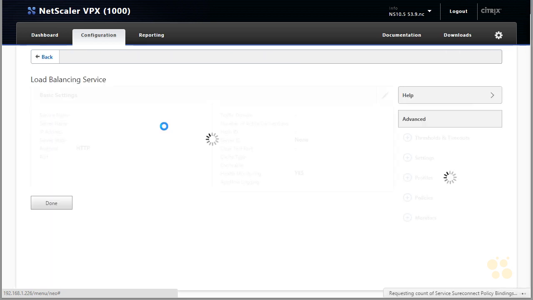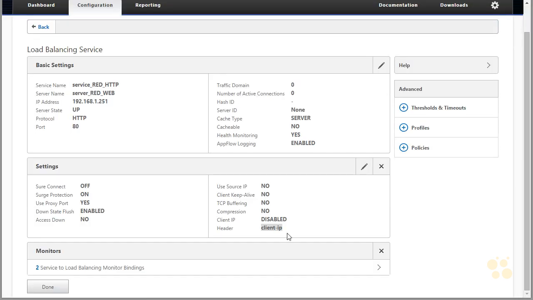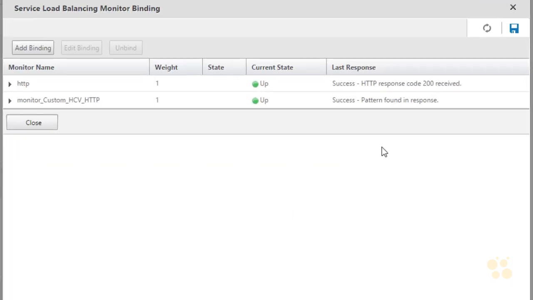And so if we look at the details for that service by double clicking on it, and then clicking on monitors associated with that service. Here it shows us that, congratulations, success, the pattern was found in the response. And we probably don't need to leave both of these monitors in place for this service.